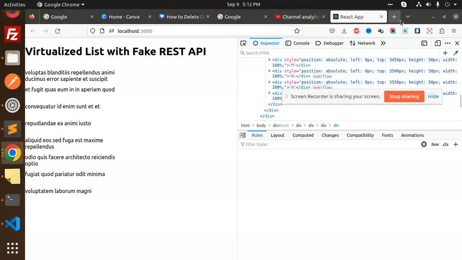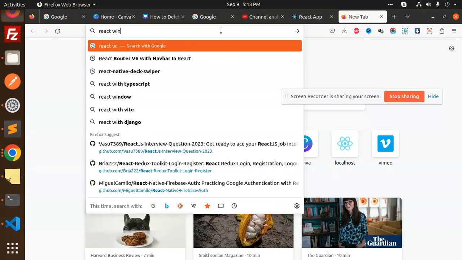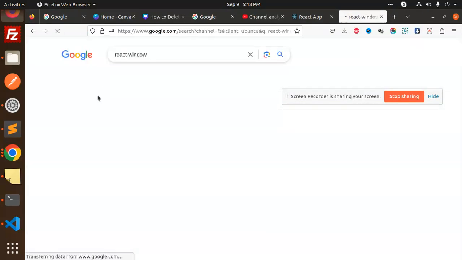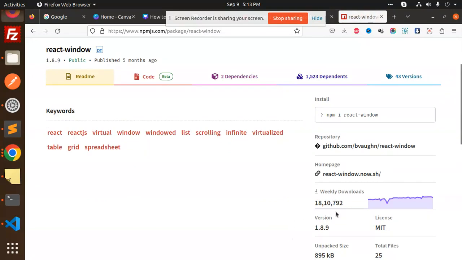Let me tell you about react-window also. React-window, and how many downloads we have in this section. Weekly downloads, you can see that it was 100,000 and now lakhs, 10 lakhs. So it is in the lakhs of weekly downloads, which means it's very popular, so you should use this.